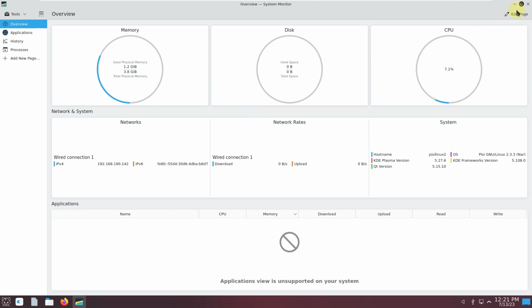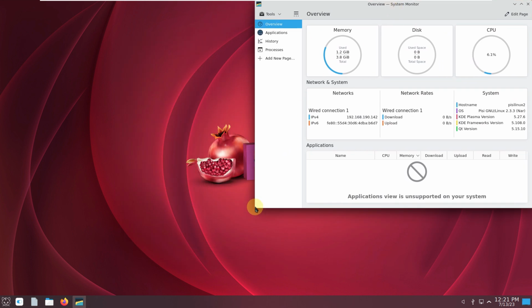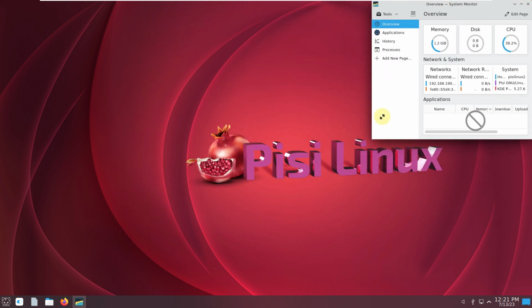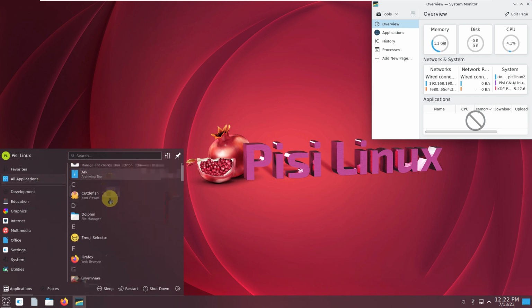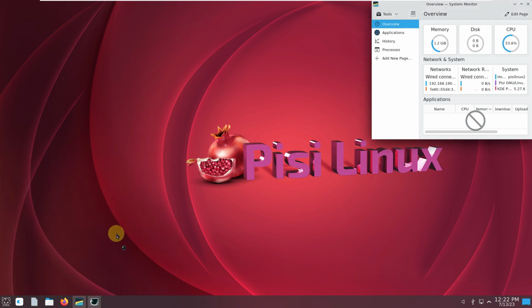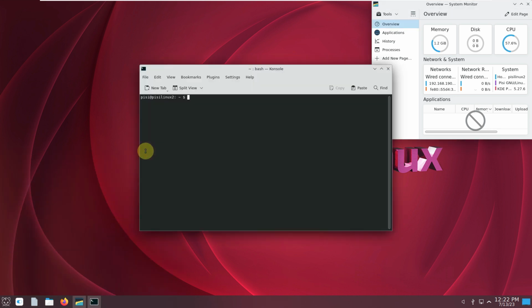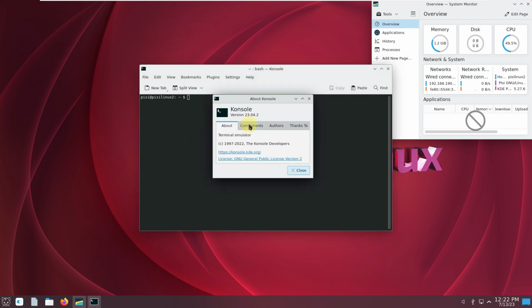So let me quickly minimize this. Not minimize, let's keep it in the right side corner for the rest of the video. So you will be seeing all the information right here. I'm not going to close this, and let's explore all the features. Let's first open the terminal, or the console, and type in some commands. Let's first check the version of the console.